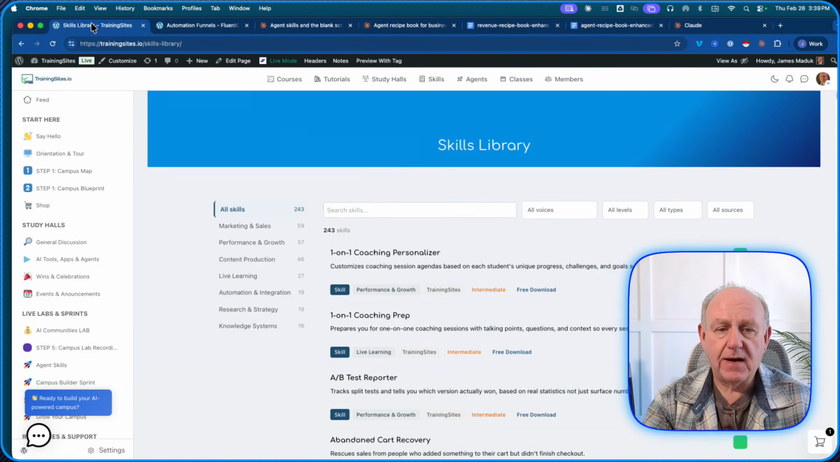Start creating your skills, start putting them all together. And if you're not really sure how to create skills and play around with them, what I'd love for you to do is make sure that you go to trainingsites.io. I have 234 skills here, 240 skills now that are available for you. You can download them, start playing with them. These are your recipe cards.